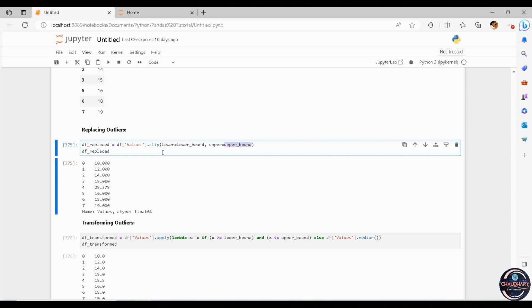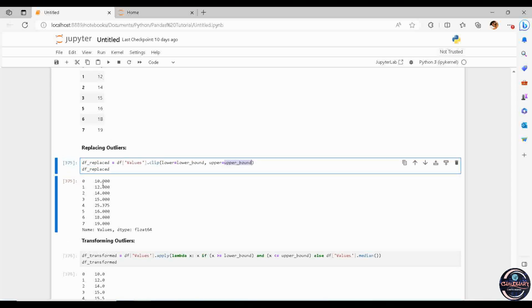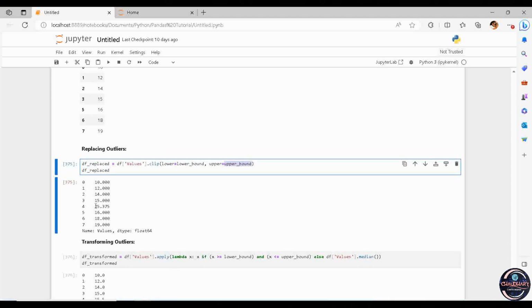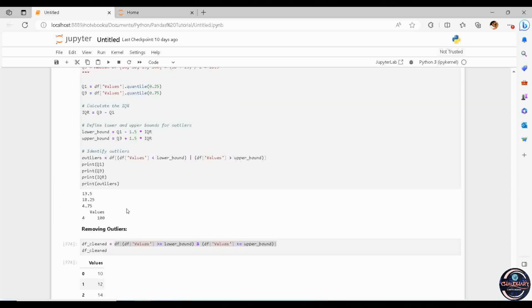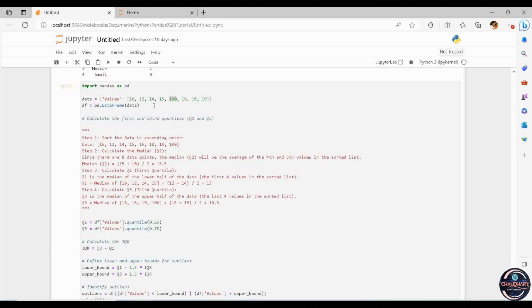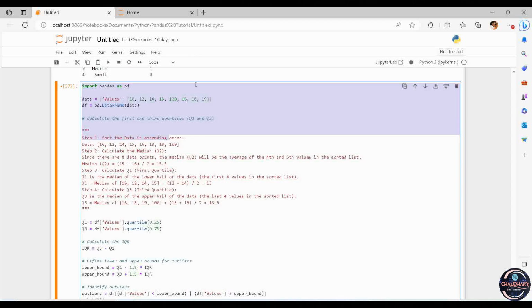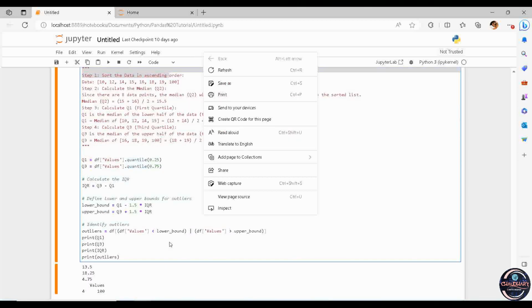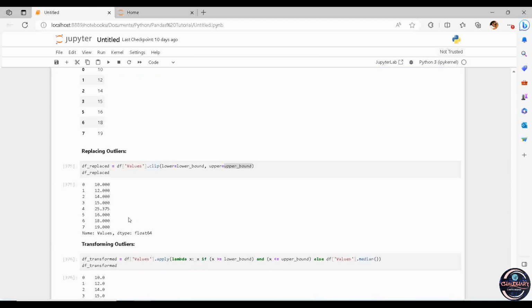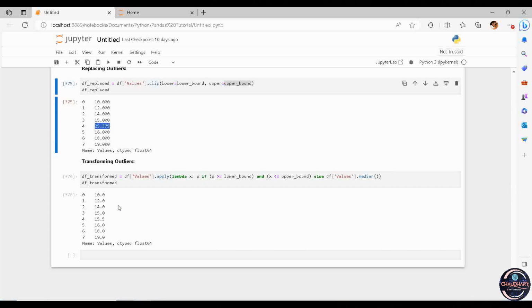And how will it be clipped off? You can see that the outlier has been replaced with a value over here. We have 10, 12, 14, 15, and after that we have 100, correct? So after 15 we have 100. Now you can see that with the dot clip method, this 100 is replaced by 25.375. Okay, so this is how we can replace our outlier.